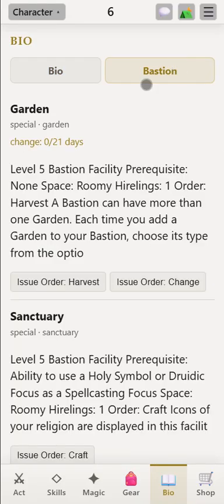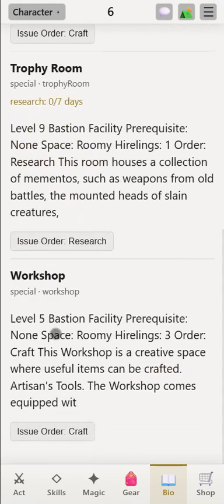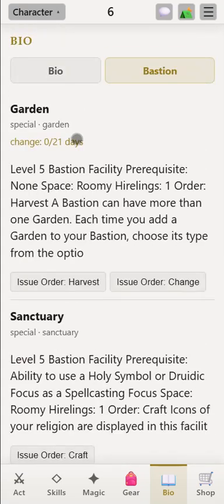Bastion, this will only work if you have Bastions installed and set up in Foundry. If you do not have it installed, this straight up won't work. I might actually just have to hide it if you don't have it installed, if we can detect that. But yeah, you can issue orders here. You will have to discuss what those orders are with your DM, but you can issue orders here.